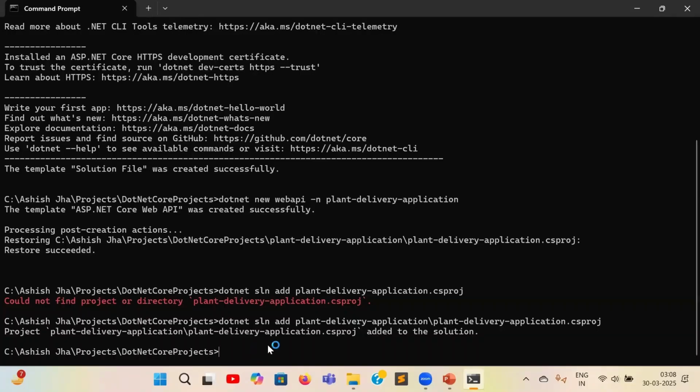Okay, so now we have created a .NET Core project and associated that project with a solution. To build your project, again you don't need to go to Visual Studio. There is a build command that you can use to build your project from the solution directory itself. Build.